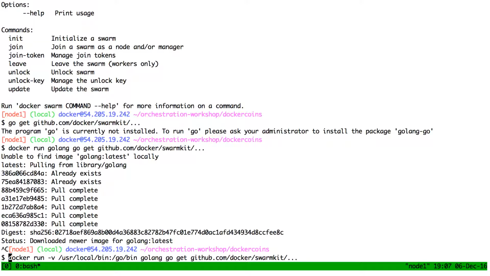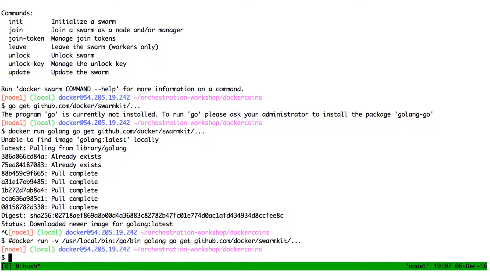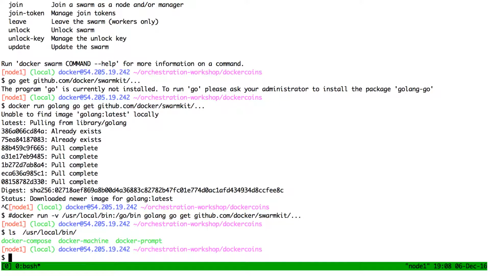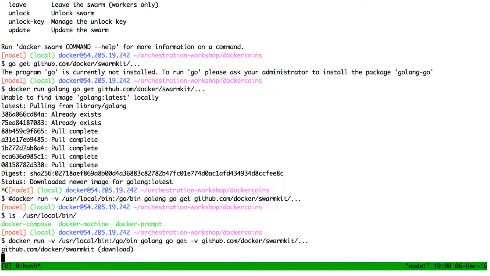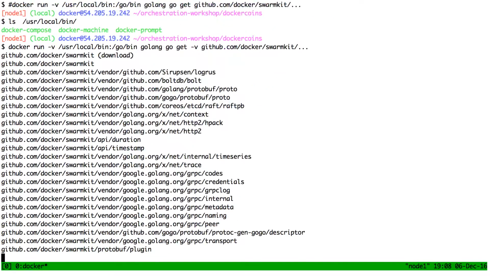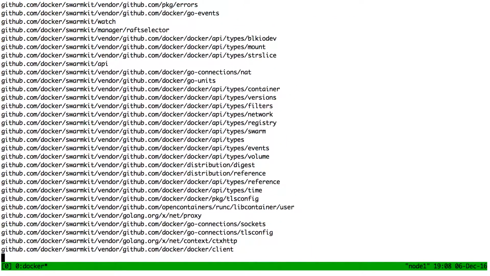Before running that, I'm going to do illusionist tricks: nothing up my sleeve, nothing under my hat. If I look at my /usr/local/bin directory, I just have docker-compose, docker-machine, and docker-prompt. All right. Now I'm going to execute that command. Since I want to see what's going on, I'm going to do go get -v, verbose. We will see that it's going to download some code, and then download and compile approximately 1 million dependencies.